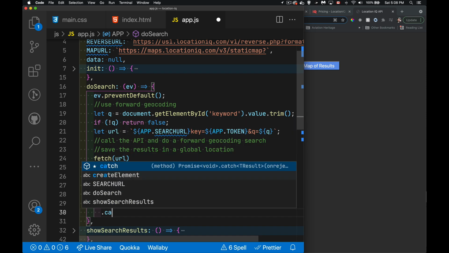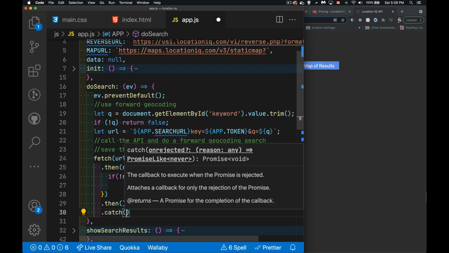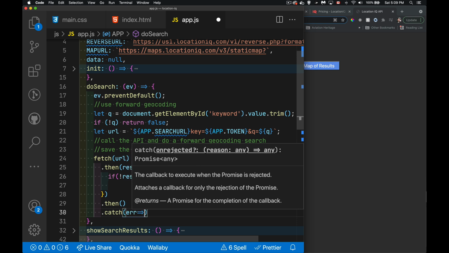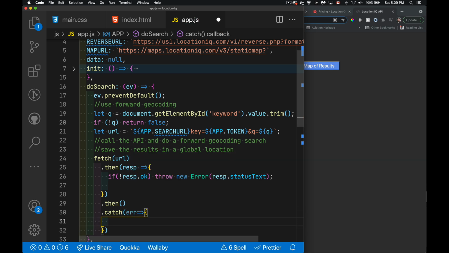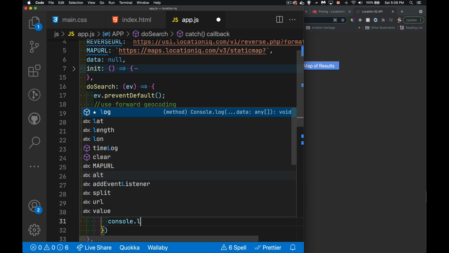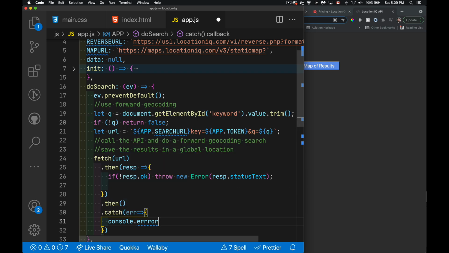You should always have a catch condition, and it will take that error, and then we're going to display it. I'm just going to use console.error and write out whatever that error message is.